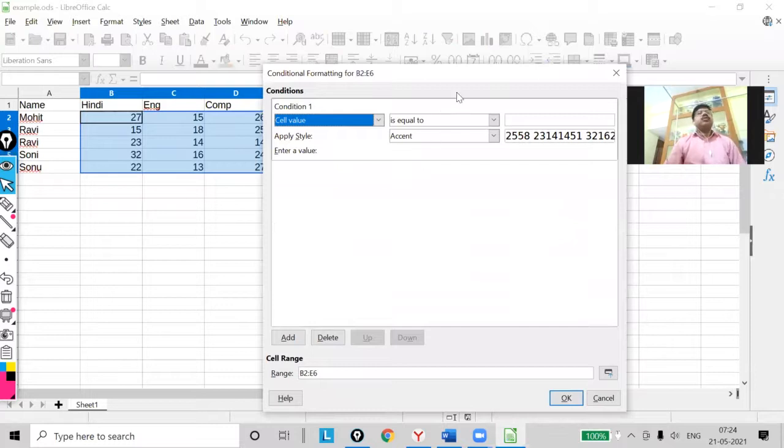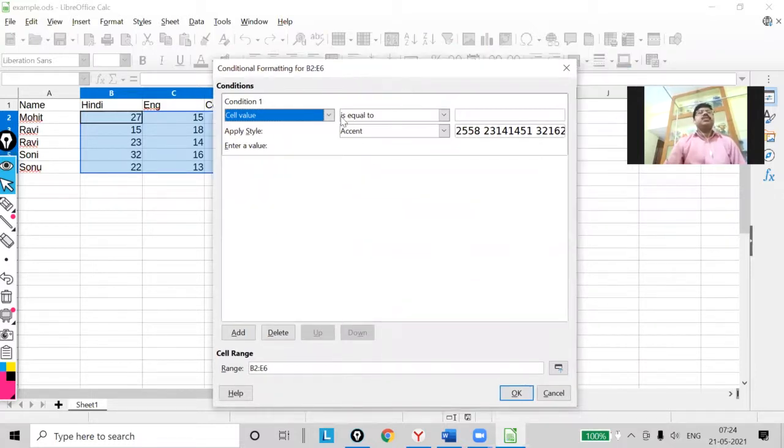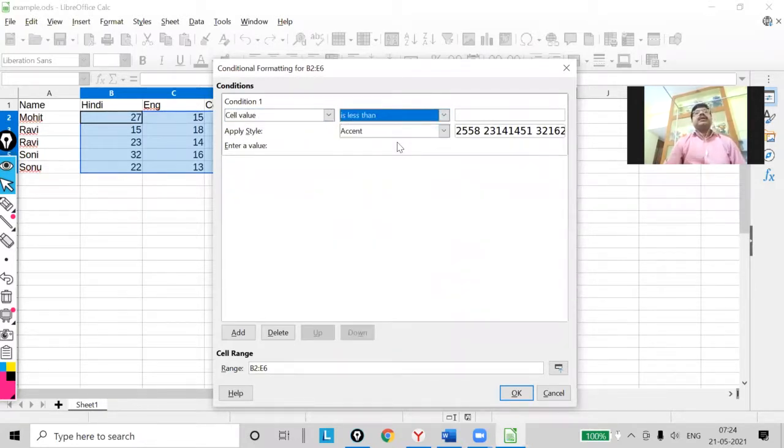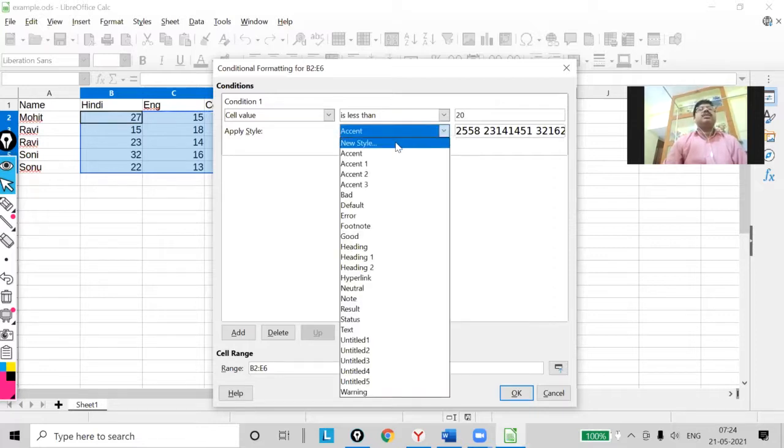Now when you click on condition, here it will ask where you are going to apply the condition. Obviously it should be on value, so I will click on cell value. Here I want less than 20, only those values to be highlighted. Okay, now click on apply style. Here you set a new style.